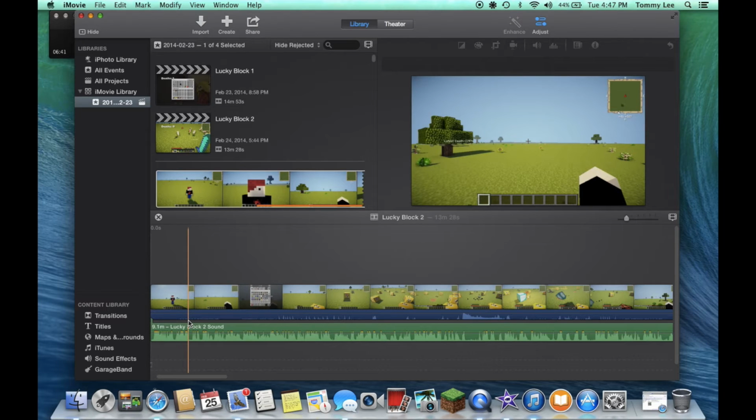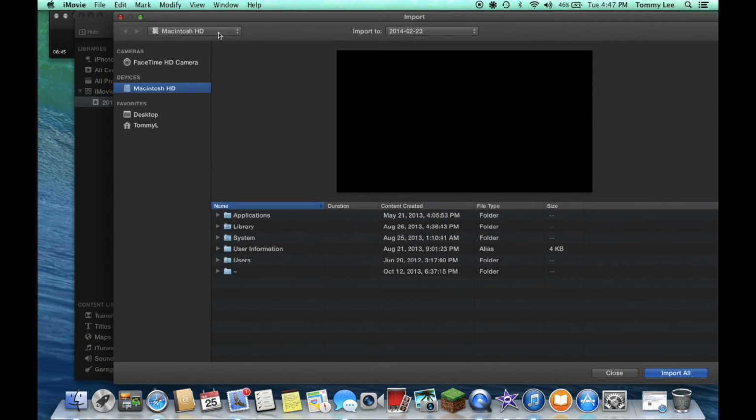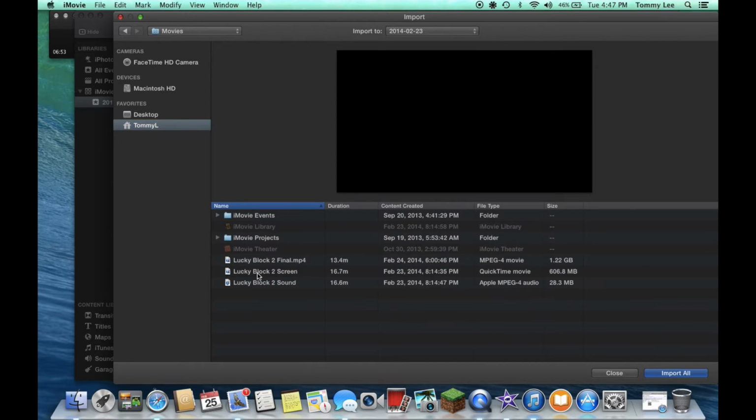But basically, all that I did was I would click Imports here, and I personally save everything under Movies. You can just save it wherever you like. And once I'm done recording something, I would save it as the title and then screen or sound, so that I know which one is the sound file and which one is the screen file.